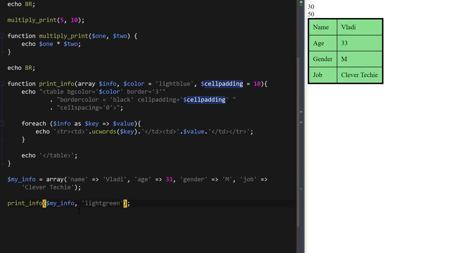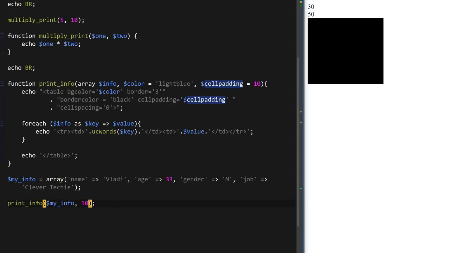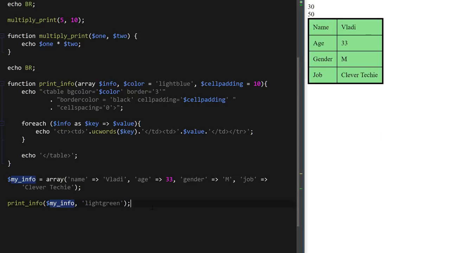They're not necessary. Now, just be careful not to do something like this: if you expect to pass two arguments like this, and you're trying to pass cell padding as a parameter, you have skipped the color, and it thinks that you're trying to pass color as 10, and now our table is all black, because that's not how it works. So just make sure to pass the parameters on the left before you decide to pass the values to the parameters on the right, basically. Okay, so let's leave the color as light green for now, and cell padding is going to be default.